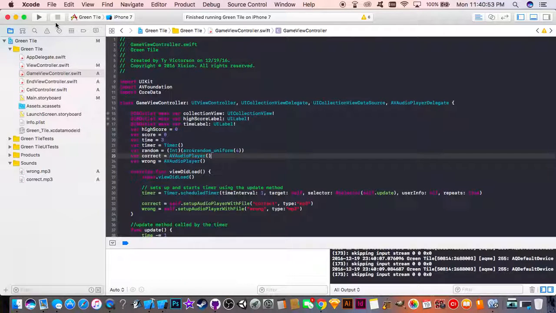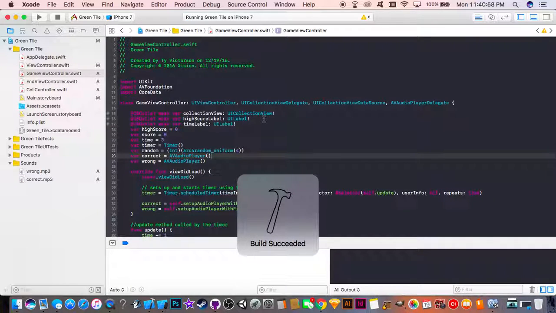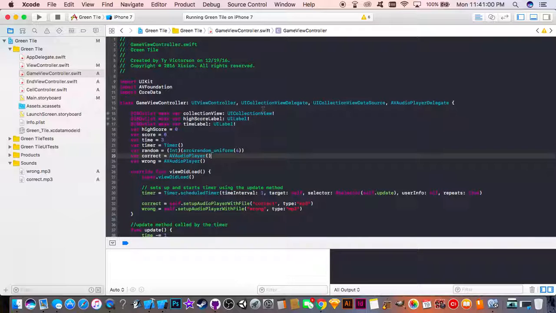So let me show you what my app does first here. Let me just run it real quick, and then we will get into the code review.